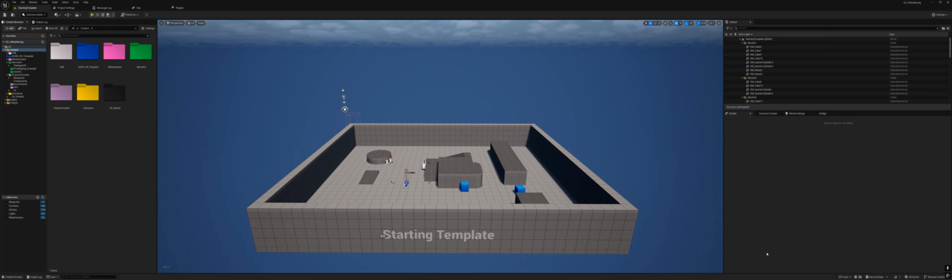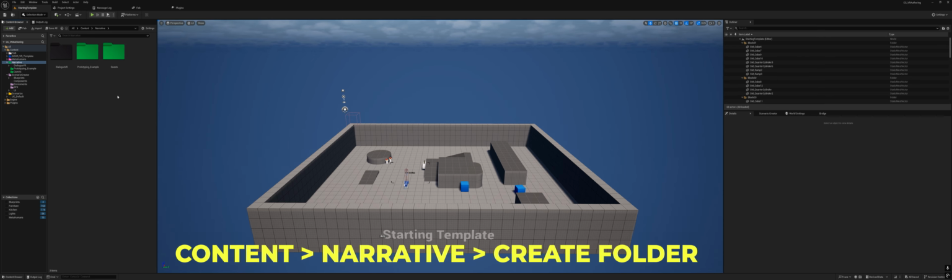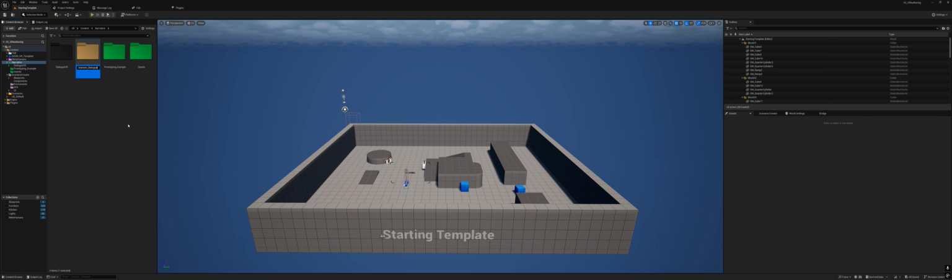Let's get started building your first dialogue in Unreal Engine using the Narrative plugin. First, head over to your content browser and open the Narrative folder. Inside, create a new folder to organize your scenarios, quests, and dialogue files. Keeping things tidy from the start will make your workflow much smoother down the line.